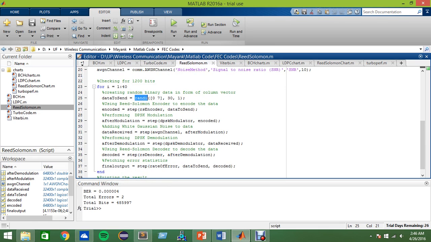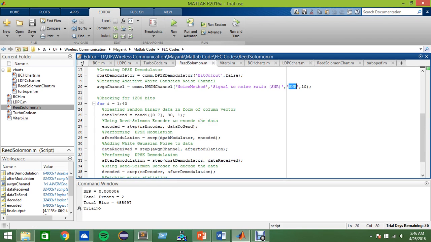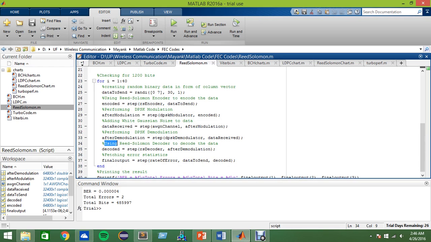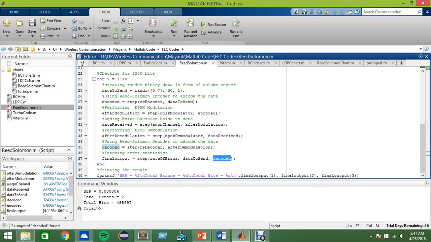I have encoded using a Reed-Solomon encoder. Then I'll perform DPSK modulation. Then I'll send this through an additive white Gaussian noise channel with SNR value set to 10. Then I'll perform demodulation and decode using a Reed-Solomon decoder. In the final output, I'll compare the data which I sent and the data which I received. And this final output, I'll display it over here.